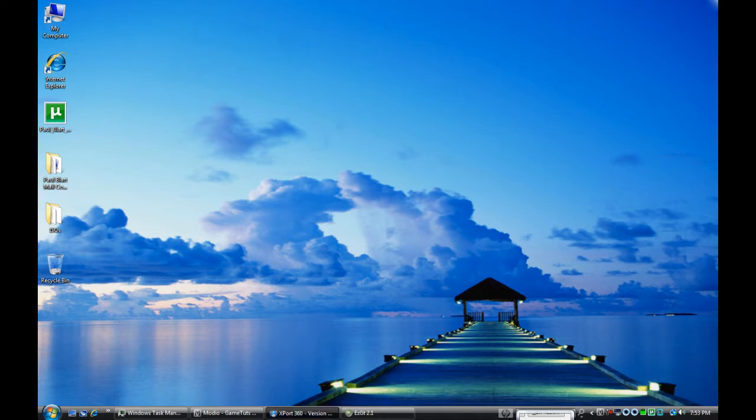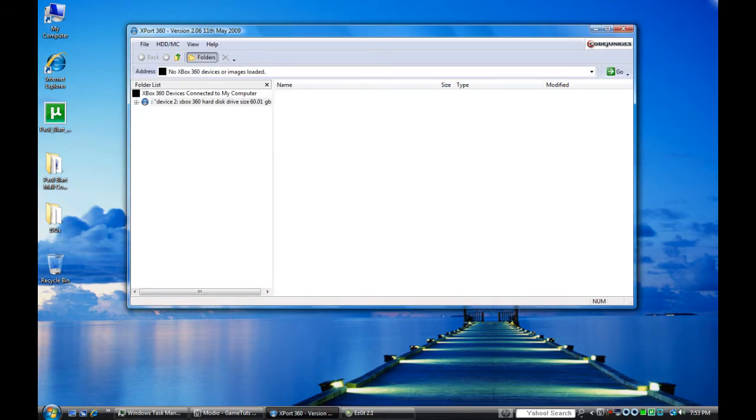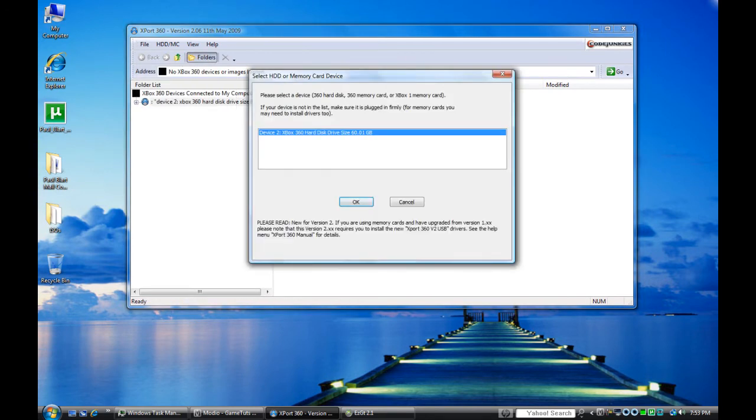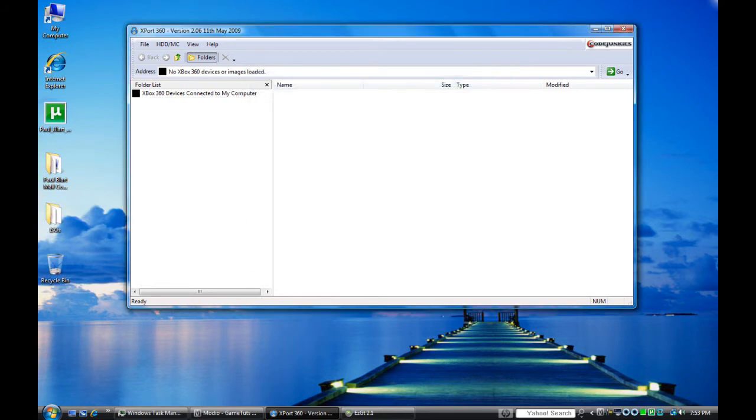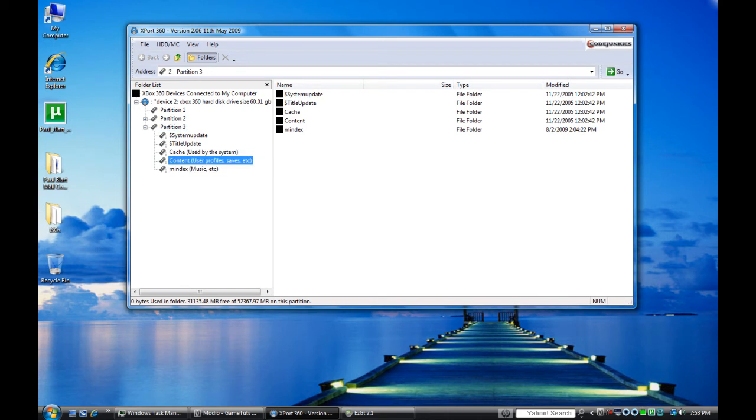Alright, first off, open Xport. Go to File, open your memory device. Mine in this case is a hard drive, it should work exactly the same for a memory card. Click OK. Your device, partition 3, content, and if you have Xport, that's completely fine, you just have to know the actual codes I'm going into. Sorry, Xport is being slow.